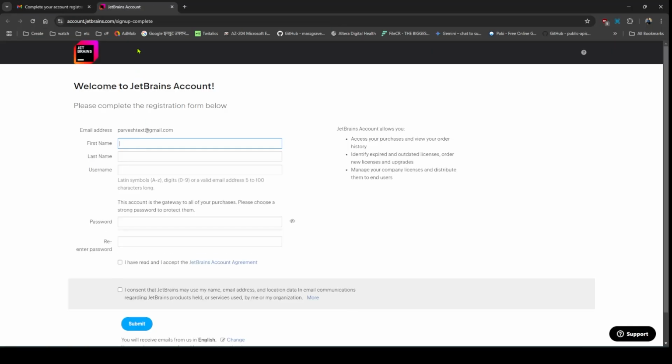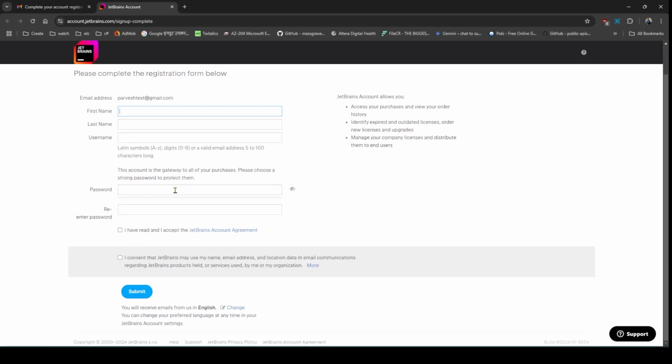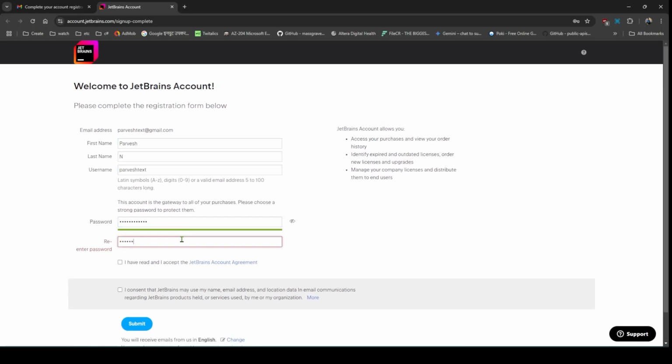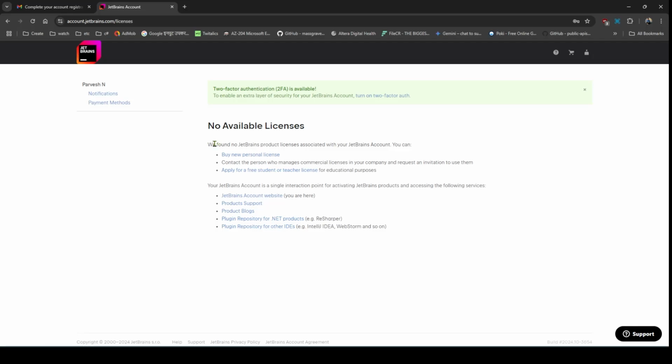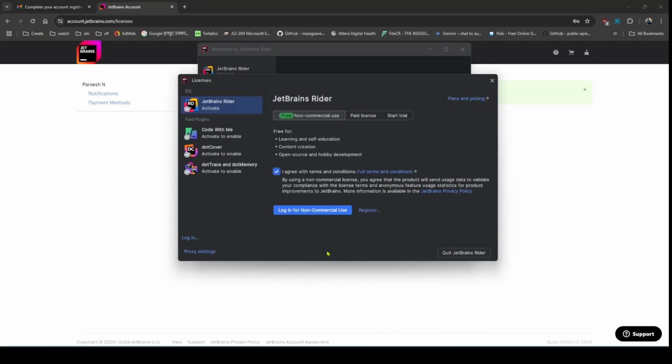This will open a new tab. Here you need to fill out some details, your first name, last name and the username, and click on submit. So let me do that. And then you have to click on these two check boxes and click on the submit button. Once that is done, it means your account is created. Now you can come back to your JetBrains Rider, and here you can click on login for non-commercial use. So just click on that.